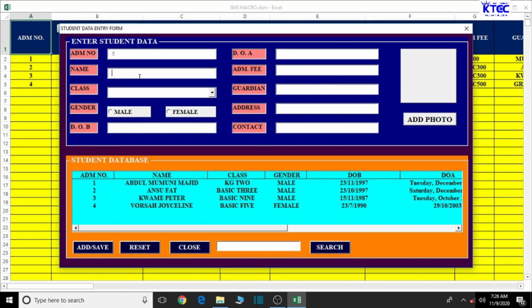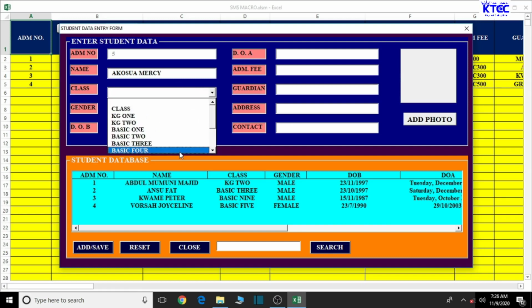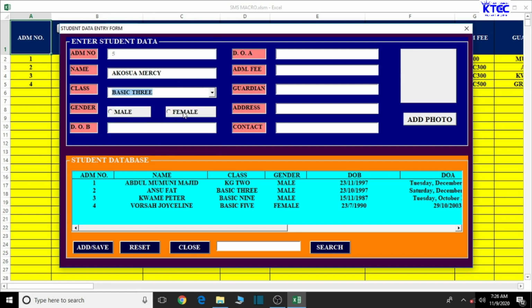So that's that. Let's look at the name. Let's say, which name will I take? Akosua. I don't even know how to pronounce the name as well. So we say Mercy. Then we choose the class. Which class? Perfect. Let's say Basic 3. She's female, right? Date of birth. Let's say 1987. Good. Date of admission.